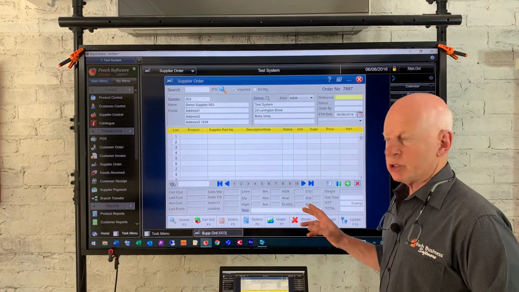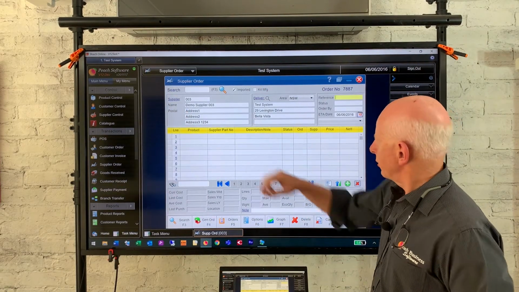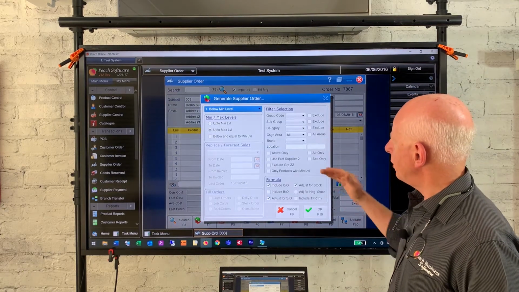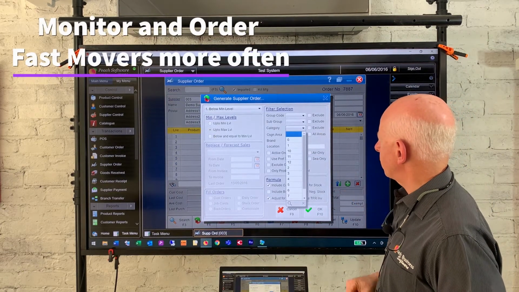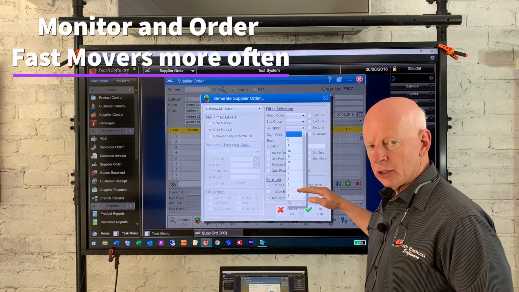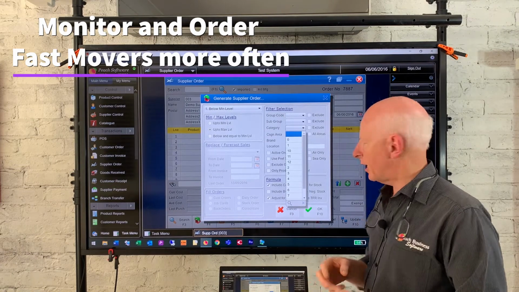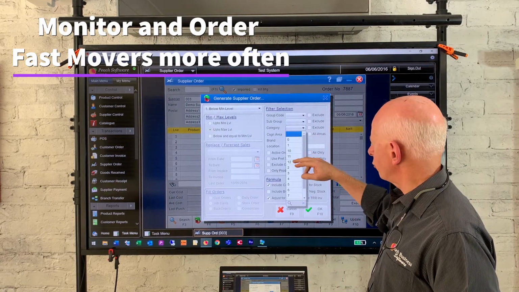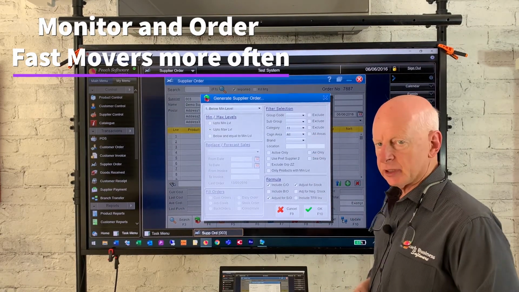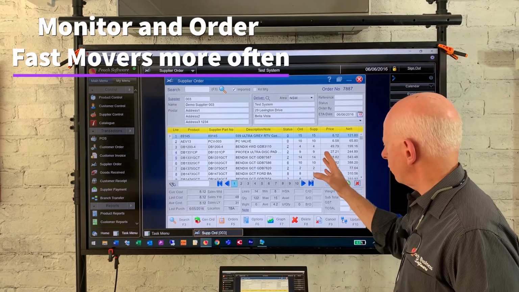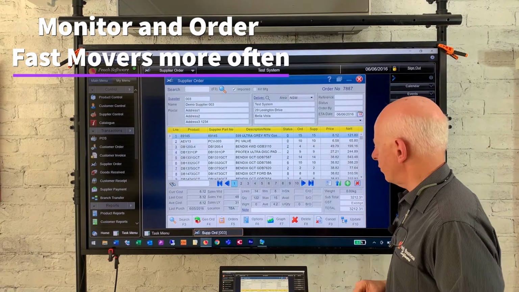So here we are in a supplier order. So I've loaded my supplier. I'll hit F4 to generate an order. And in here you can actually select which category you want to generate a supplier order for. So if I'm doing an order every few days, it's probably going to be because I'm ordering products which are in category 11, for example. So I can just OK to that and it will generate the order for all those category 11 products.